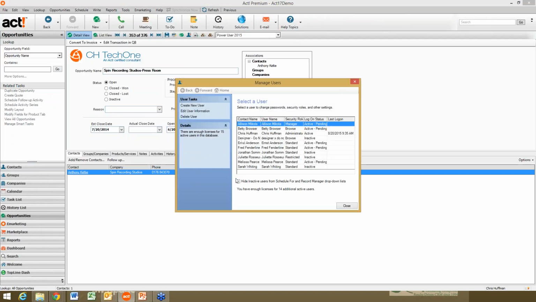We also have the ability now to hide inactive users from our Schedule For and Record Manager dropdowns. So if you have a lot of turnover, or you've just been using ACT for a long time, and obviously turnover is natural, and you end up with a number of inactive users in this list, you can now hide those so that you don't have to worry about filtering through them when you click on something like a calendar select users filter, or when you go to schedule an activity for somebody else.